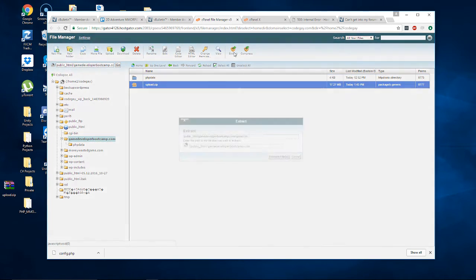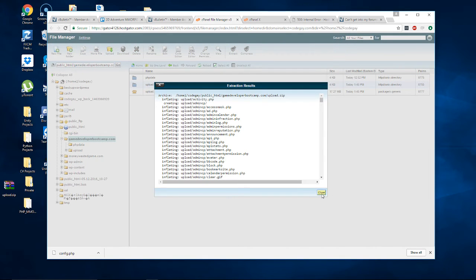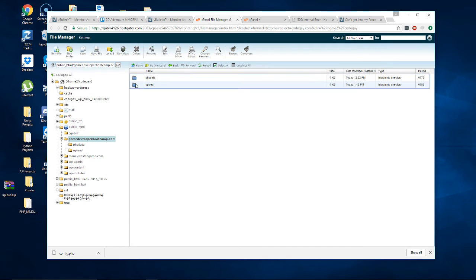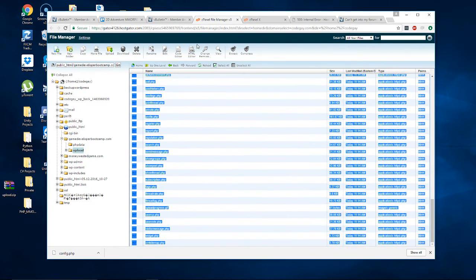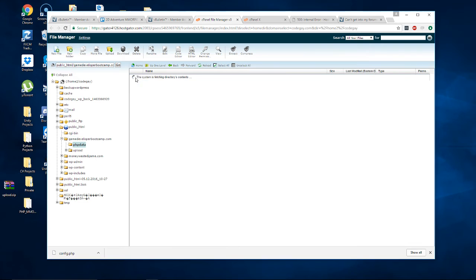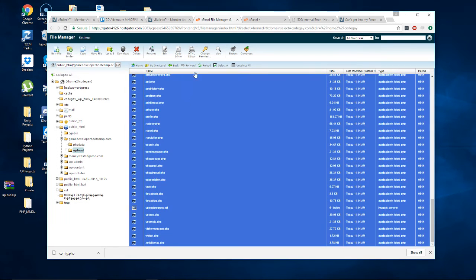We're going to extract this. Okay. We're going to delete the zip. We're going to go into here. Everything I'm going to make writable. Whoa, what the hell? Upload, whoa, no, up one level. Okay. First thing I'm going to do is make it all writable.